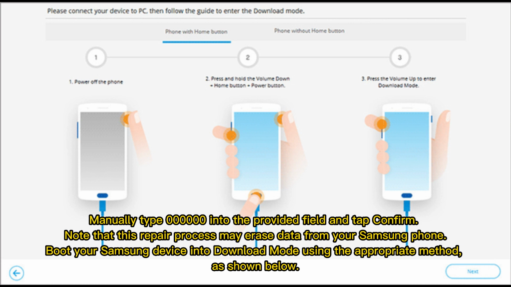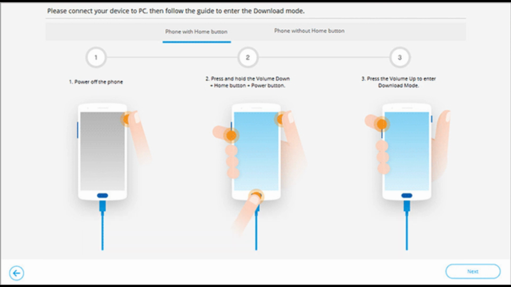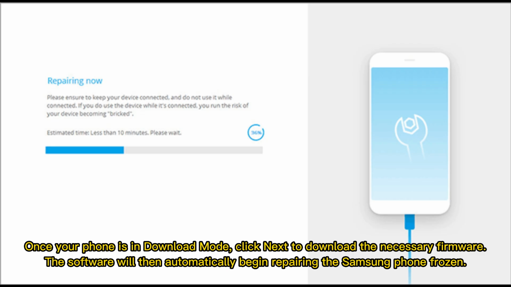Boot your Samsung device into download mode using the appropriate method, as shown below. Once your phone is in download mode, click Next to download the necessary firmware. The software will then automatically begin repairing the Samsung phone frozen.